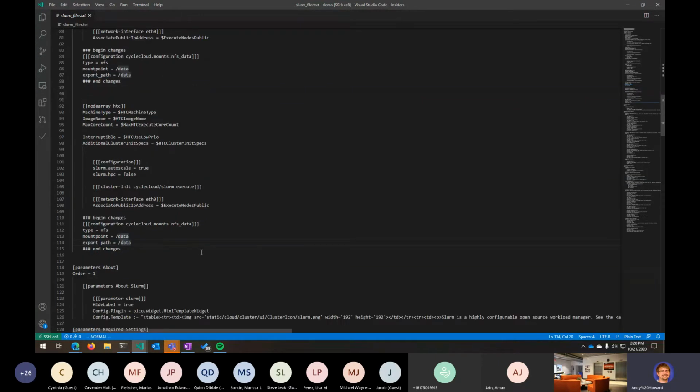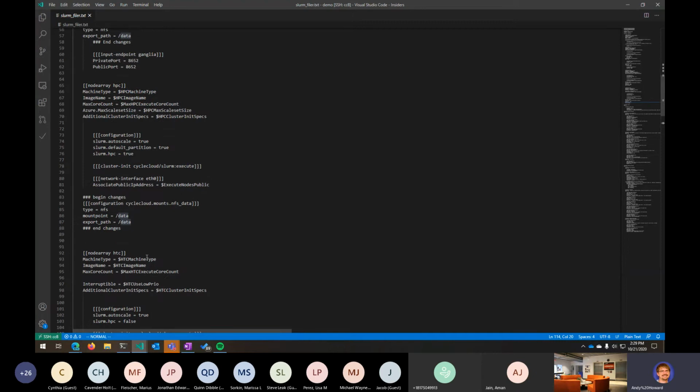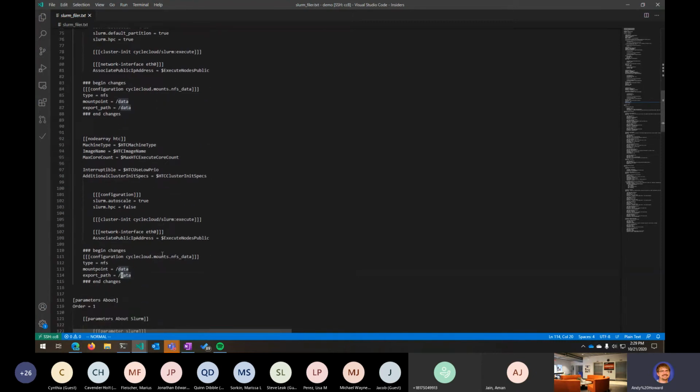Now, the most common question we get around the Slurm clusters is, okay, great, I have my HPC VM type, I have my high throughput VM type, now I want a GPU node. How do I do that? And the common misconception is, well, since there's only 2 node arrays here, and when I go to the UI, I only see 2 of them, then I can only have 2 different node types. That's not true at all. We can come in here and say, node array, we'll call it GPU for simplicity's sake.